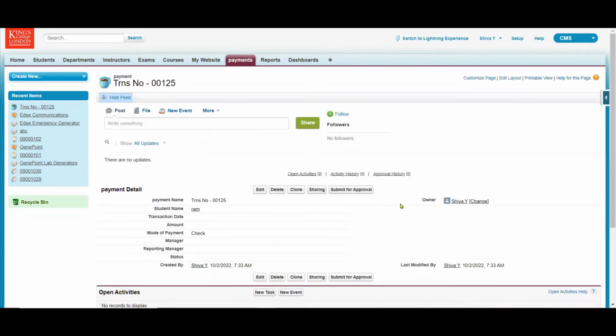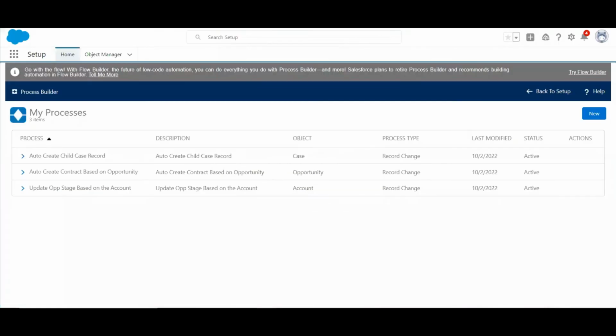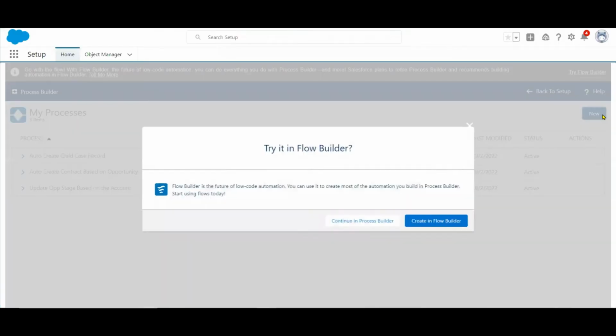See here we have the submit for approval button. Only when clicking the submit for approval button is the record submitted. So now I am creating a process builder to automate this approval process. Whenever the criteria are met, the record is automatically submitted. Let's see the process builder. Click on new.